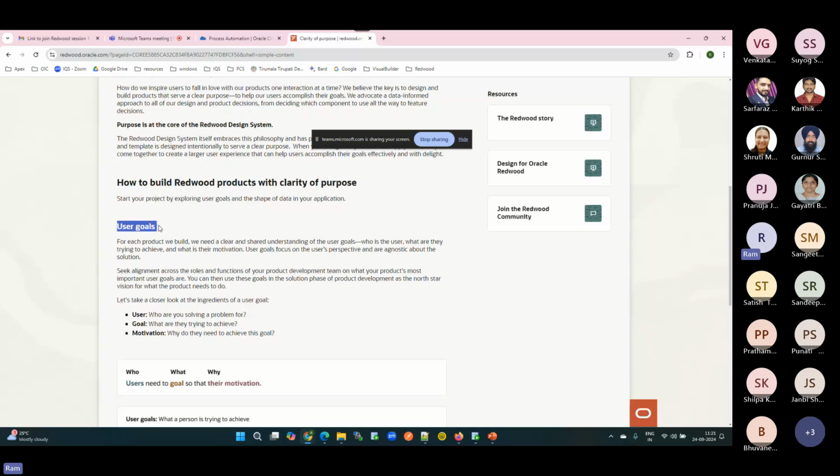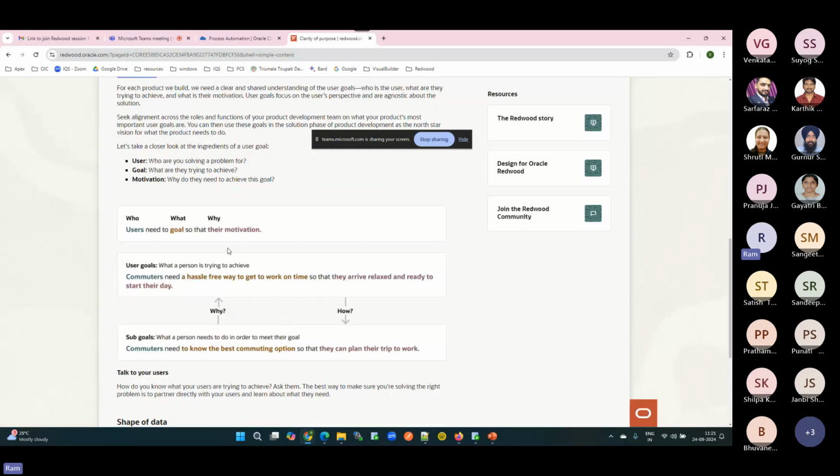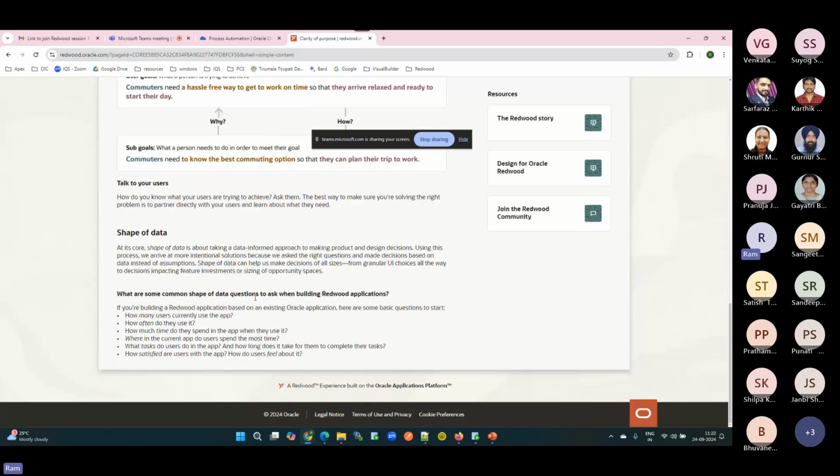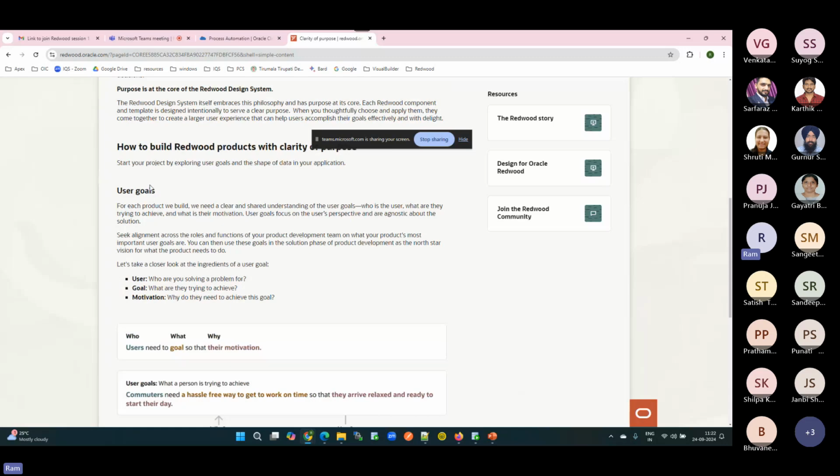First you need to understand the user goals. Who are you solving the problem for? What are they trying to achieve? What is the goal of your problem? What is the motivation? All these things you need to know. Here, who, what, and why: the user needs, goal, and motivation. Just go through this documentation. So user goals is one.